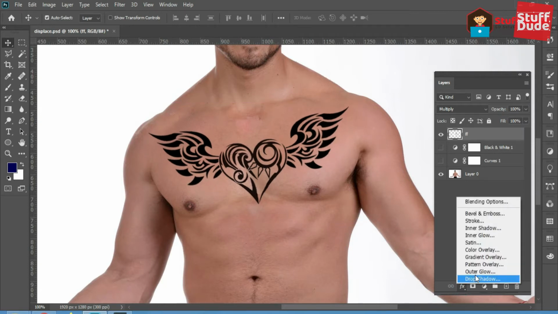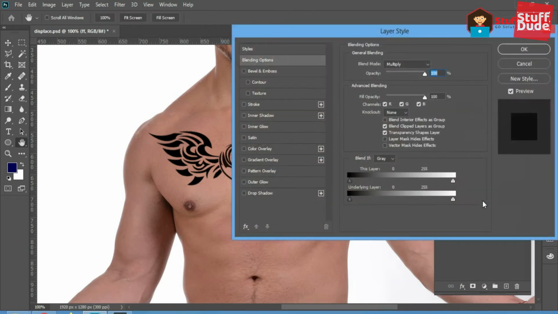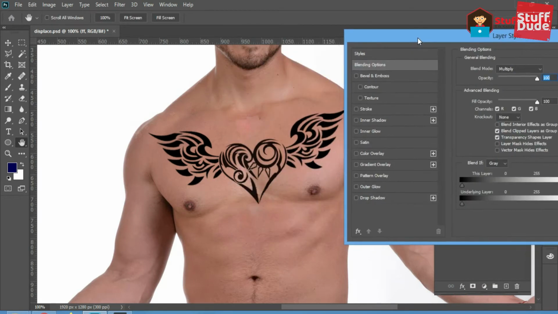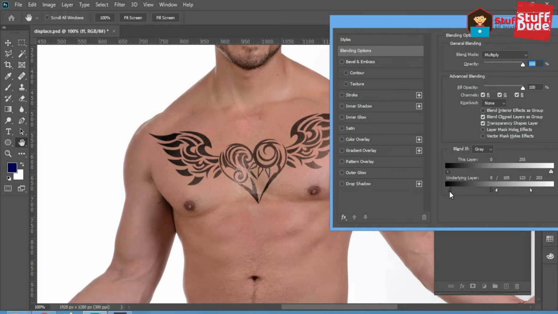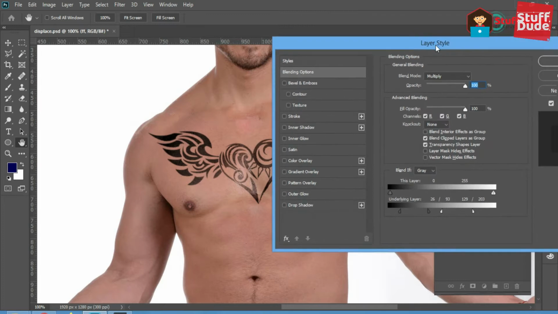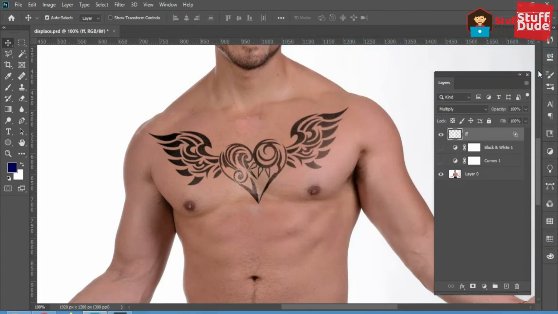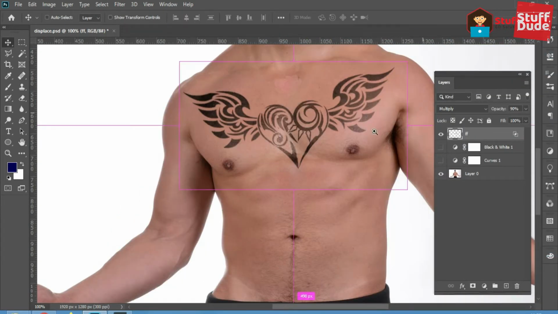Then go to layer style and blending option. Here adjust the value of underlying layer. Hold Alt key and control the slider. Underlying option is the best blender. So this is how you can add your tattoo design on your body.